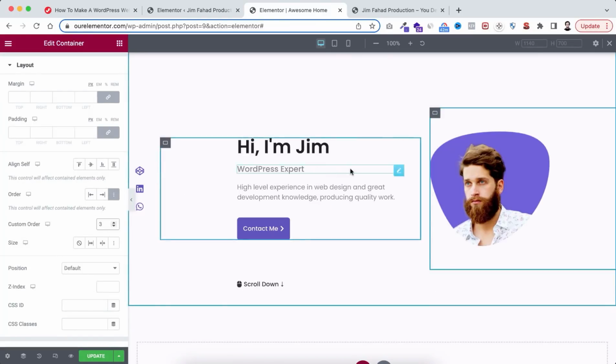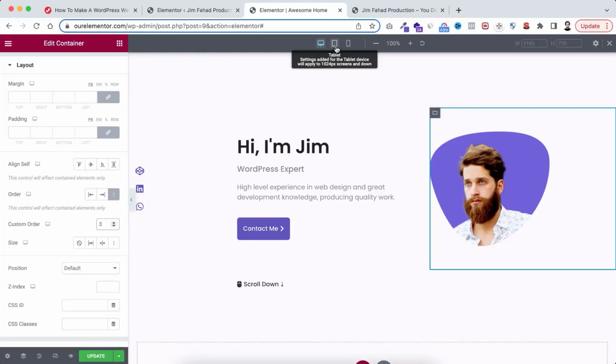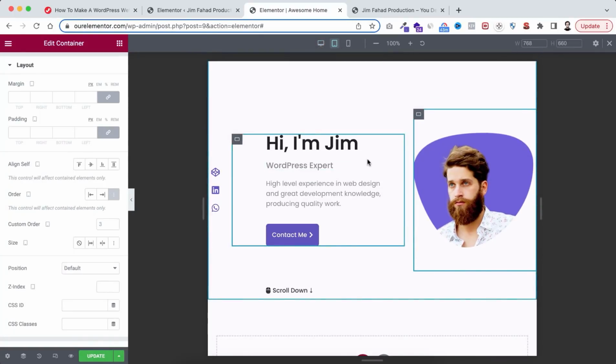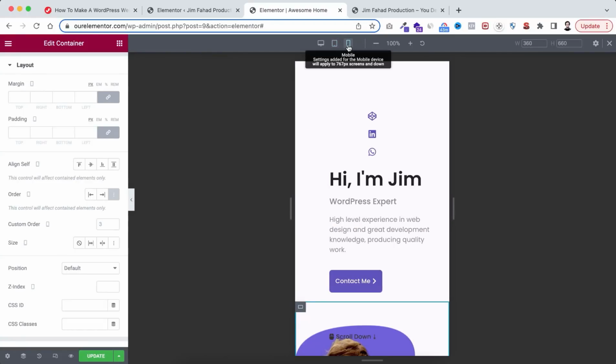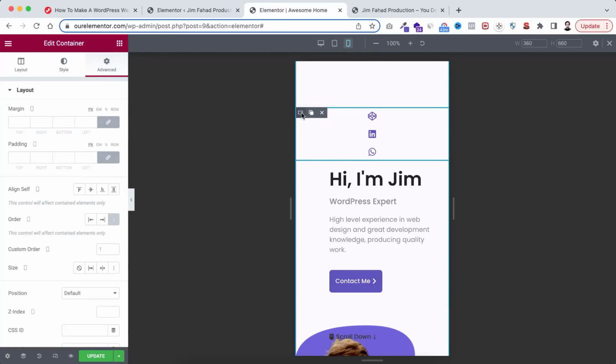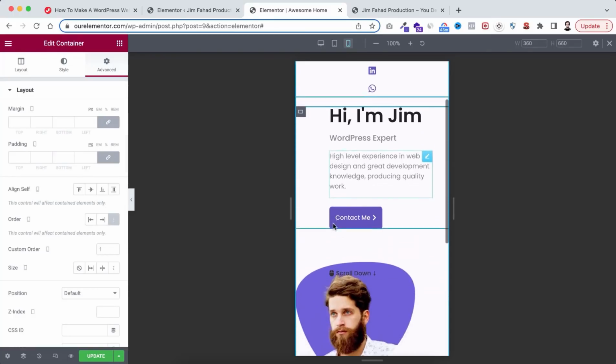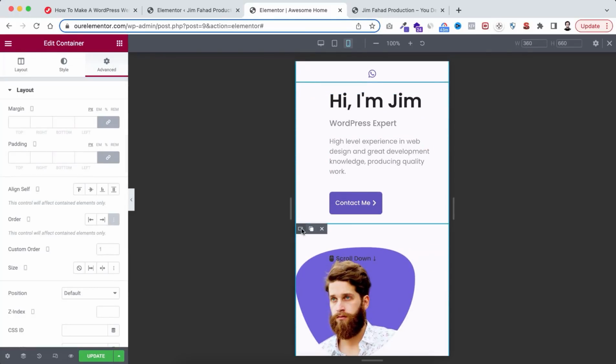So on the desktop they are looking perfect with the custom orders, no problem. On the tablet device they are also looking great because we have not changed the order on tablet. And now let's go to mobile device. Here I want to change their order. So first let's select this social icons container. On the mobile device, let's keep its order at 1, but then let's select this container. So I'm selecting the container that wraps the image.